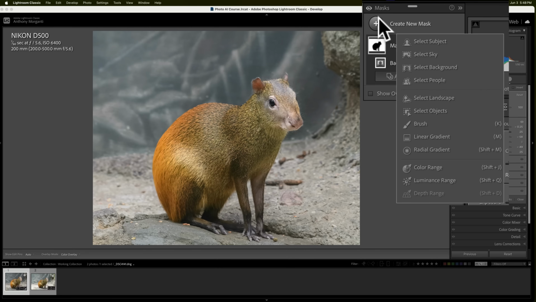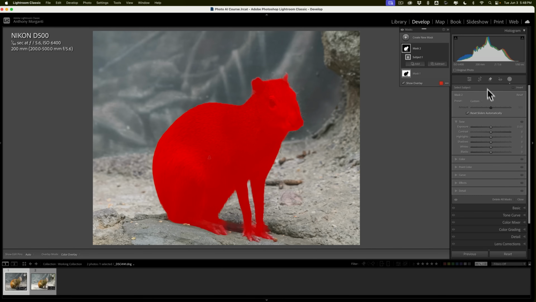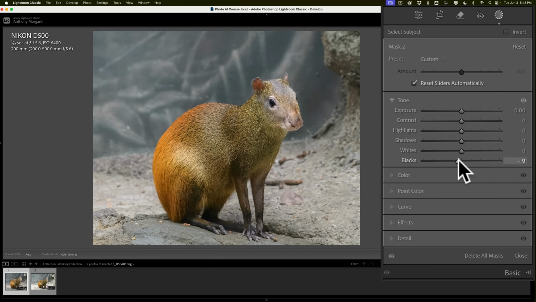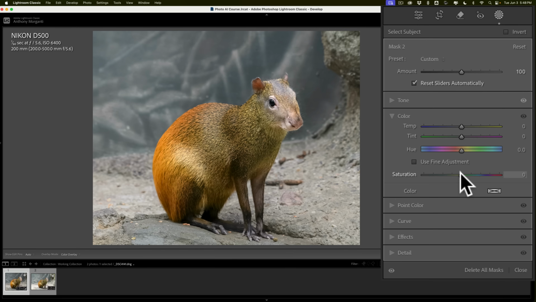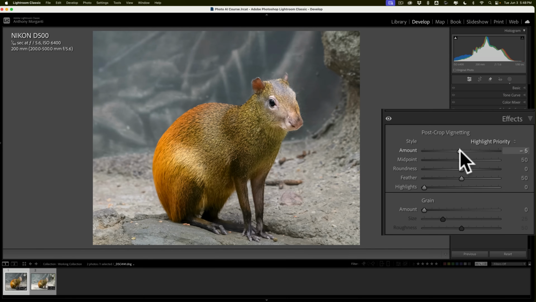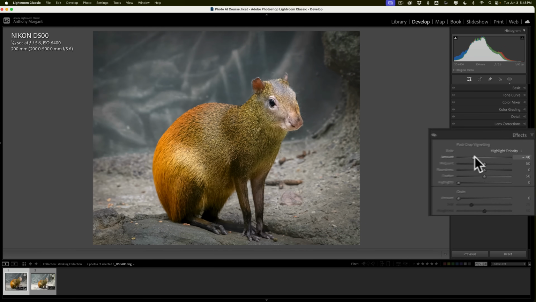Then I'm going to create a new mask, and the new mask is going to be for the subject this time. And then with this new mask, I think we'll go to the blacks, and I want to get a little more tonal variance into the animal's fur, like that. And then we'll go to color, and we'll add some saturation as well. Then I'm going to finish everything off with a global adjustment, and we'll go to effects, and we'll add a darker vignette. Maybe something kind of heavy like that.